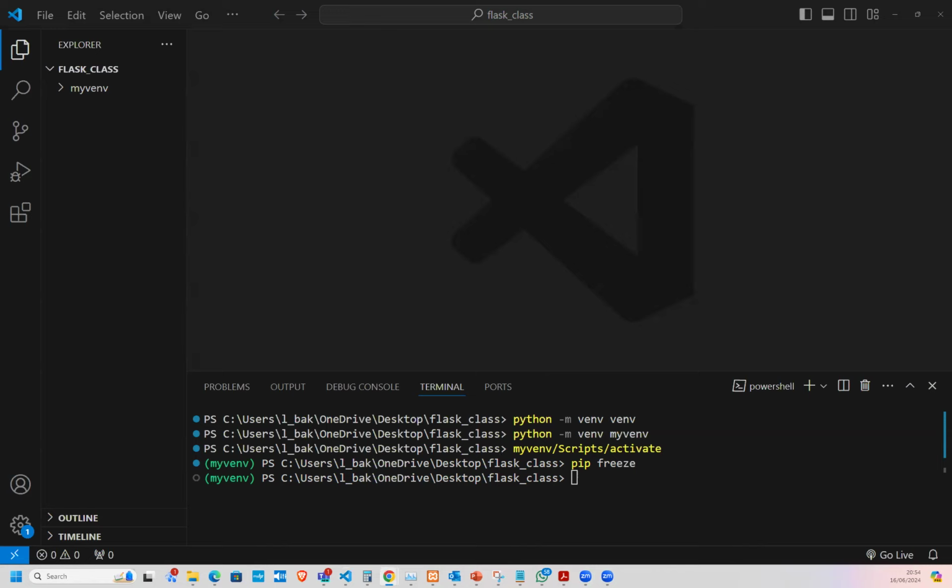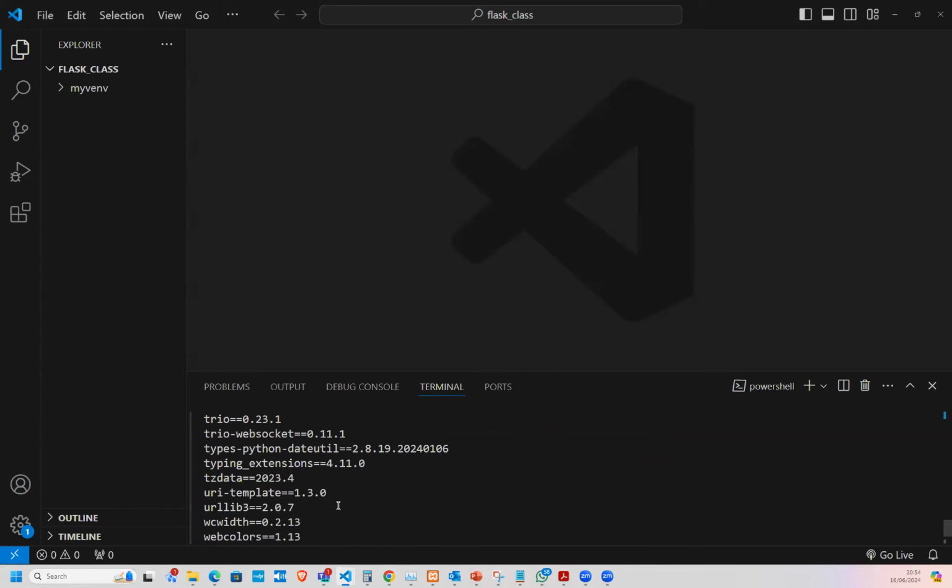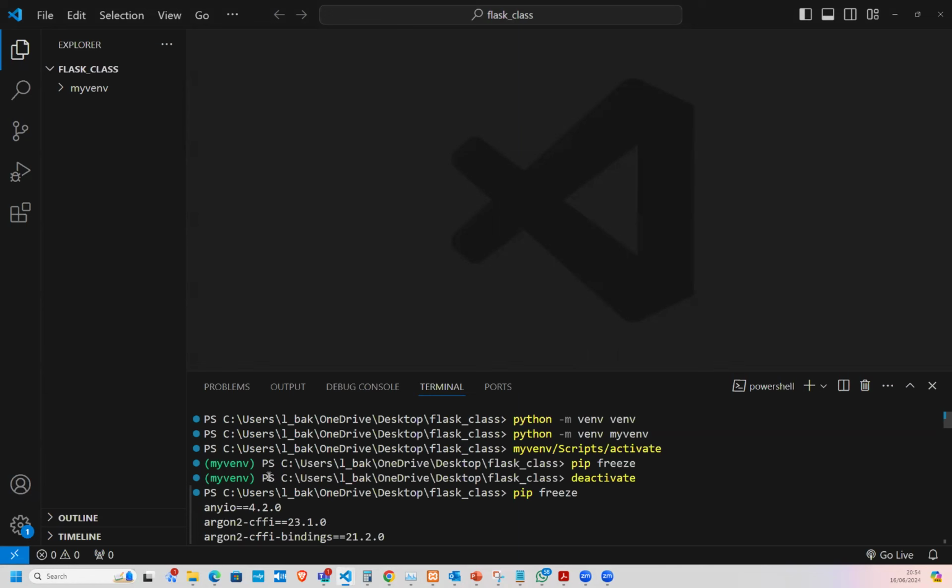So let's just say now we want to deactivate the virtual environment. What I need to type is deactivate. So now that I type deactivate, you can see that it's gone. Now let me do pip freeze again so you can see the difference. Now I'm no longer in my virtual environment. When I run pip freeze, you can see all the things I've installed in my computer. They are still there like that, showing me.